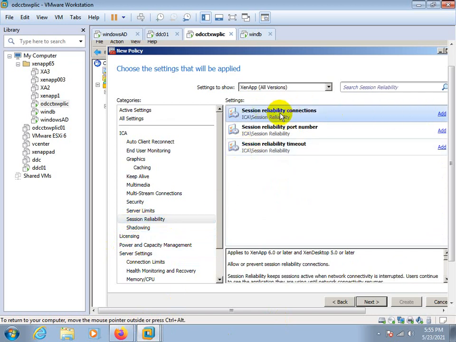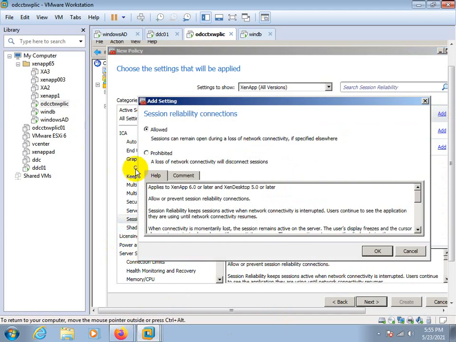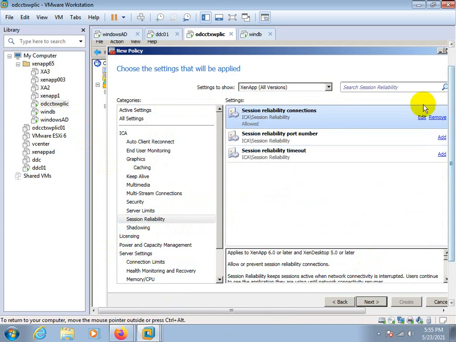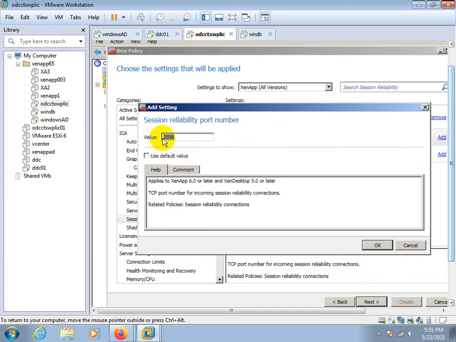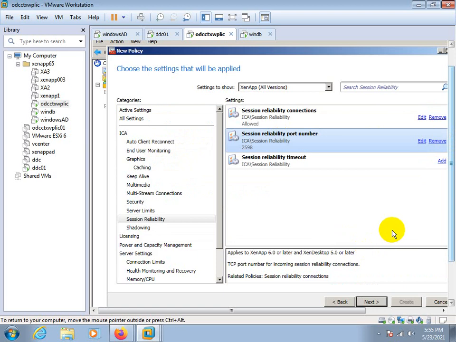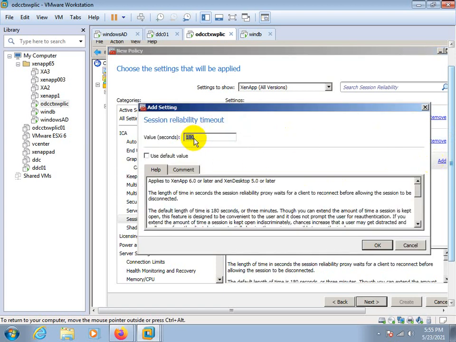Okay, session reliability. I just need to click on add. Session reliability allowed or prohibited is already allowed. Okay, it's enabled, but before that it was not enabled. The session reliability port number is 2598. That is the default port number for session reliability. Open.